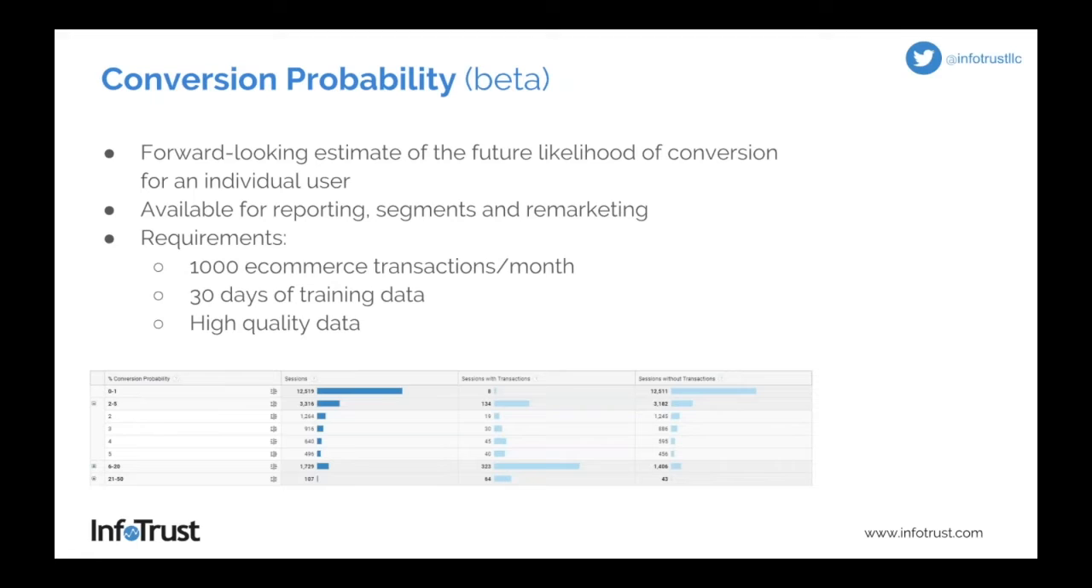Now, the next two are actual new metrics that are available within Google Analytics. One is called conversion probability. This one's still in beta, but it's basically a forward-looking estimate of the future likelihood of conversions for an individual user. Google makes this metric available to you, and you can see in the screenshot below, there are buckets of percentage conversion probabilities. These ranges, 0 to 1, 2 to 5, 6 to 20, 21 to 50, are percentages. People are bucketed into those probability buckets, and you can see how many people fall into each one.